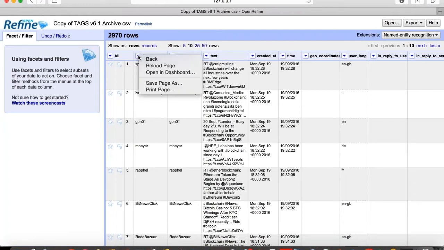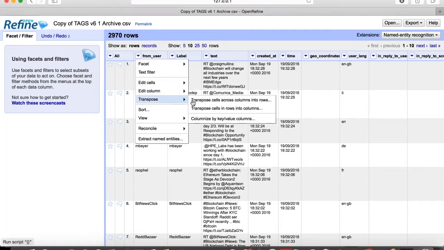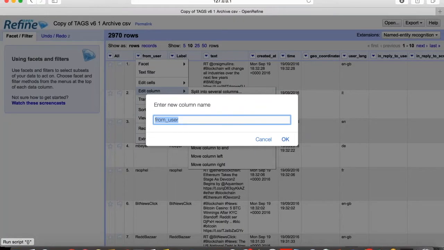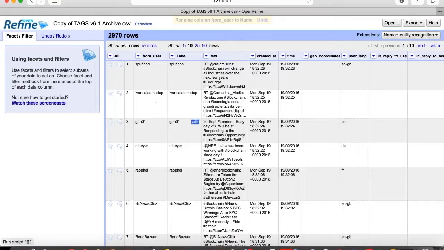So we're just going to do that by editing our column and then rename the column to name. And then, as you can see, I've done the same here to create the label column. So then you just need to delete all the remaining columns and then just export as a CSV file, and your node file is pretty much ready.